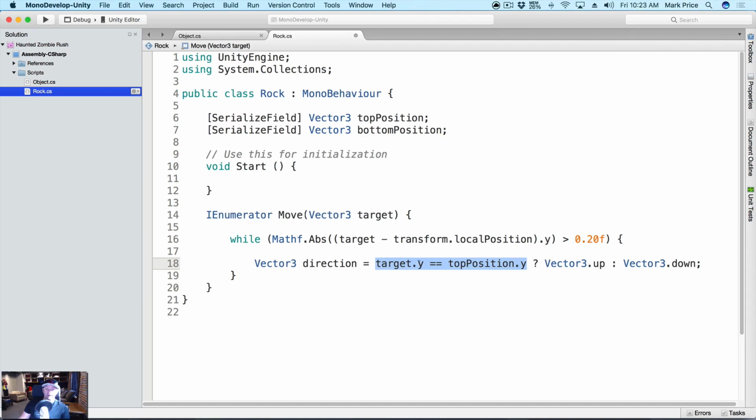We're saying if target.y is equal to top position.y, and the question mark means go ahead and run this expression and see what the result is. So if these are the same, then it's true. So this is the true, okay? It means store Vector3.up into this variable. If it's false, this is what means false, the other side of this colon here, we're going to use Vector3.down. So three parts of this ternary expression, right?